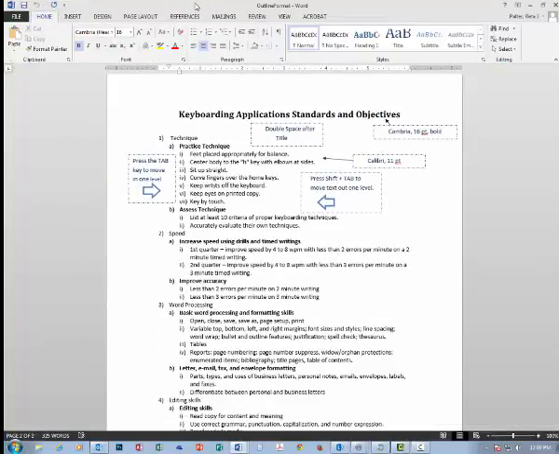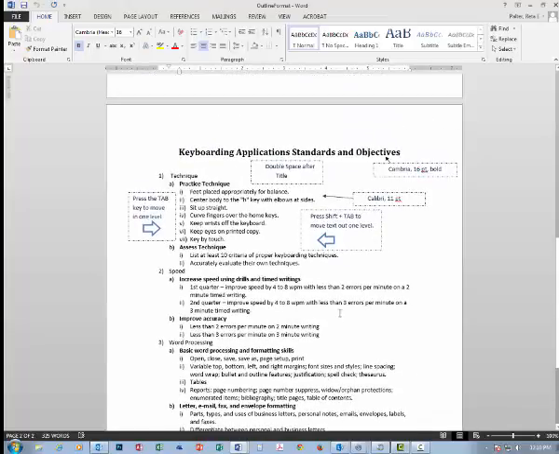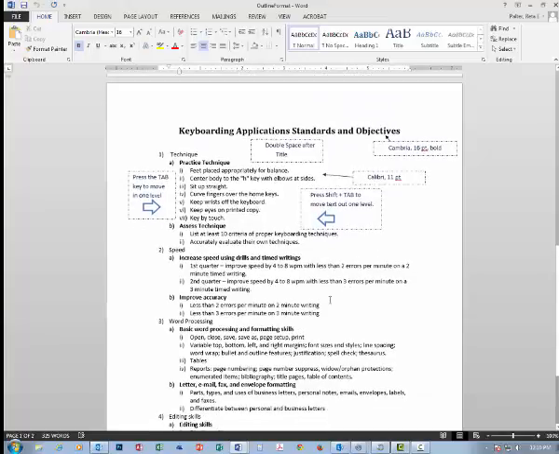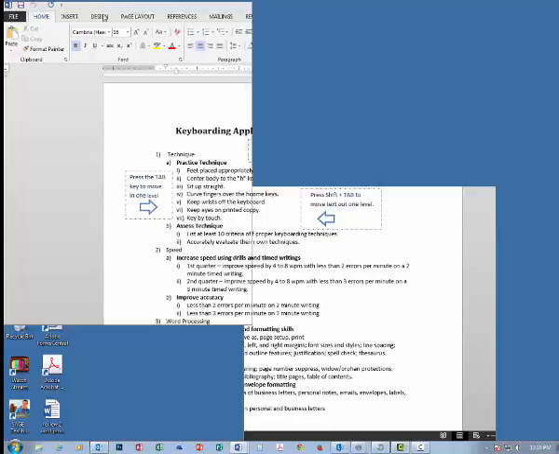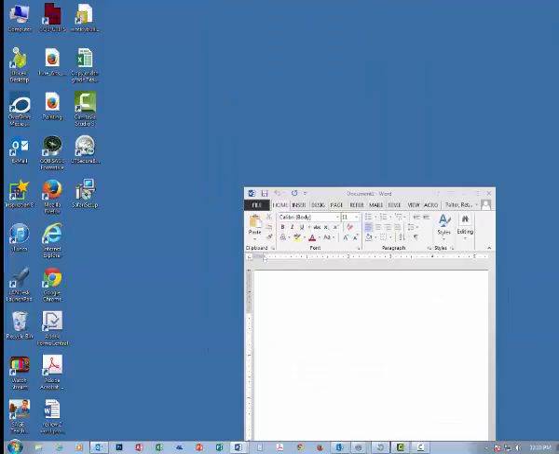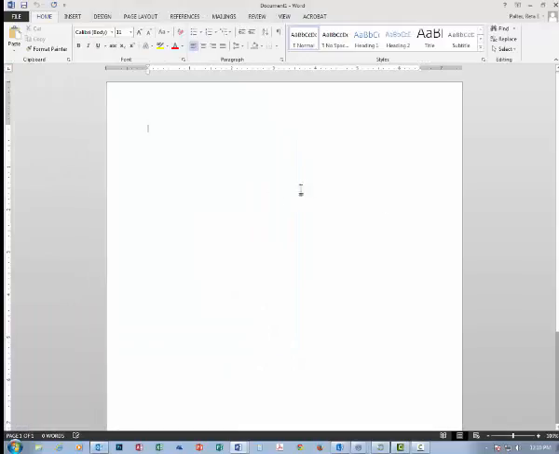I'm going to move this to another screen, but basically in this assignment all you have to do is copy all of this onto another page, but not as in copy and paste, as in type and format on your own. So I have my blank page. I'm going to type the title, Keyboarding Applications Standard and Objectives.